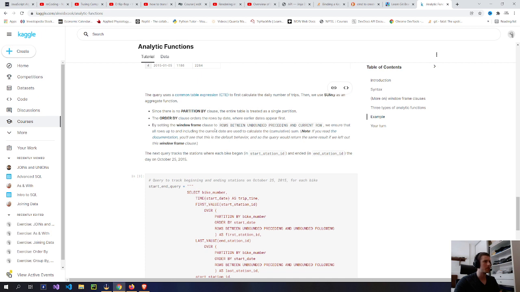By setting the window frame clause to rows between unbounded preceding and current row, we ensure that all rows up to and including the current date are used to calculate the cumulative sum. Note, if you read the documentation, you'll see that this is the default behavior, and so the query will return the same result if we left out this window frame clause. So they just did it for presentation purposes.